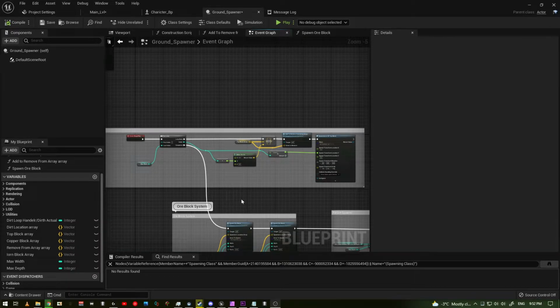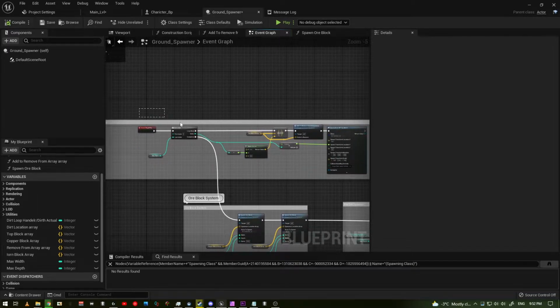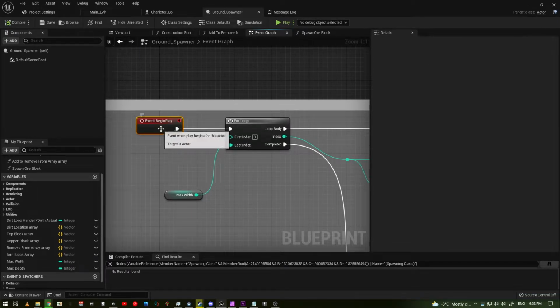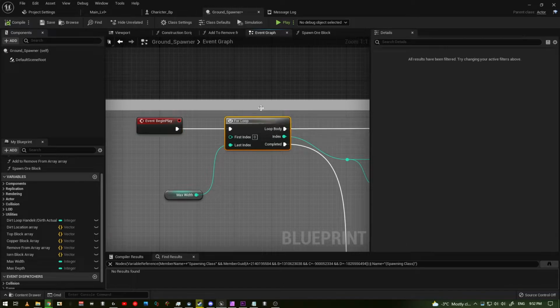All right, now that we have most of the explaining out of the way, I would like to start explaining the code. So this whole chunk here is just to make the top layer of grass in the world we're making. This node is event begin play, and what that means is when I press this play button up here, it's going to fire here. So it's going to start this node.